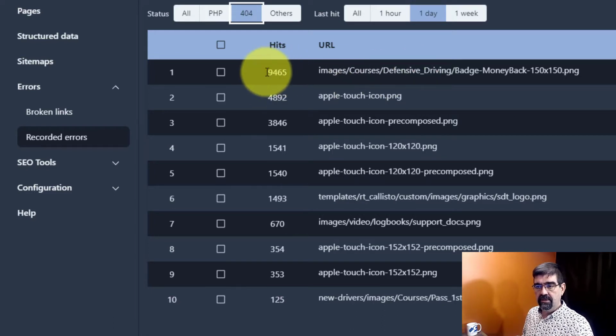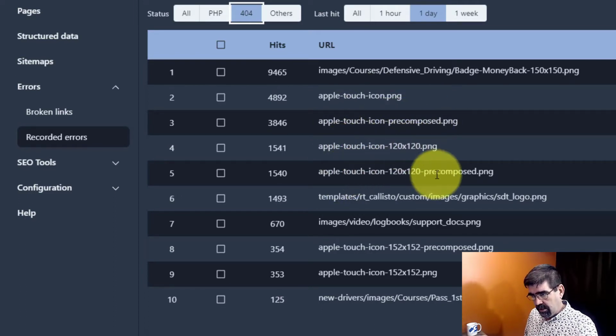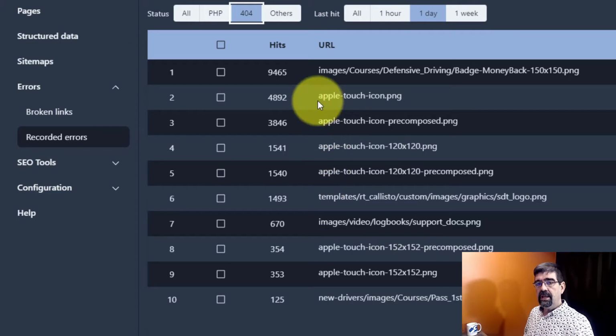Now, this is not how many times in the day, this is how many times since 4SEO has been logging them. But you will see here we have Apple Touch icon, Apple Touch icon pre-composed, Apple Touch icon 120 by 120, pre-composed 120 by 120, 152 by 152, and you'll see here that they're not in a folder. Something is looking for this file in the root of the Joomla install. Now, what is it? It is Apple products, it is Safari, it is things looking to create an icon to represent this website on Apple devices, and it doesn't exist there, and so we need to create those and upload them, and we'll fix that problem, because 404s are bad for SEO.